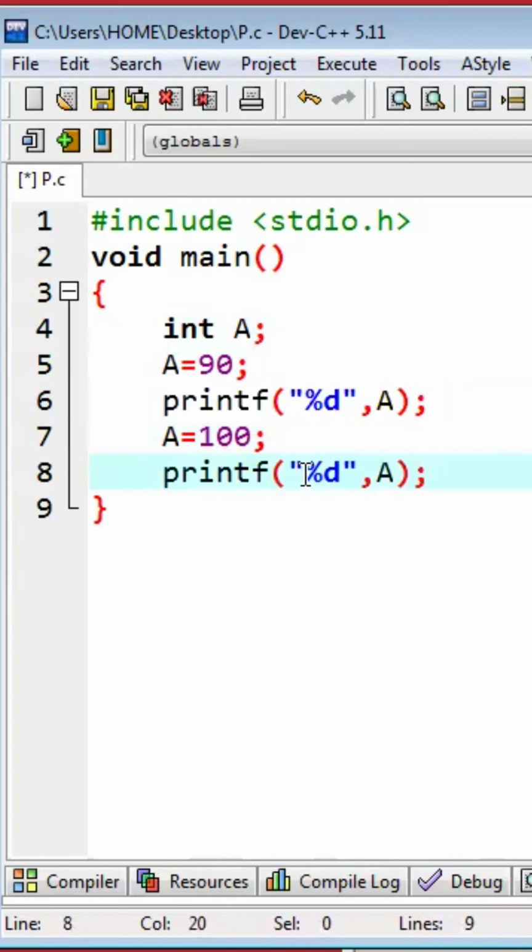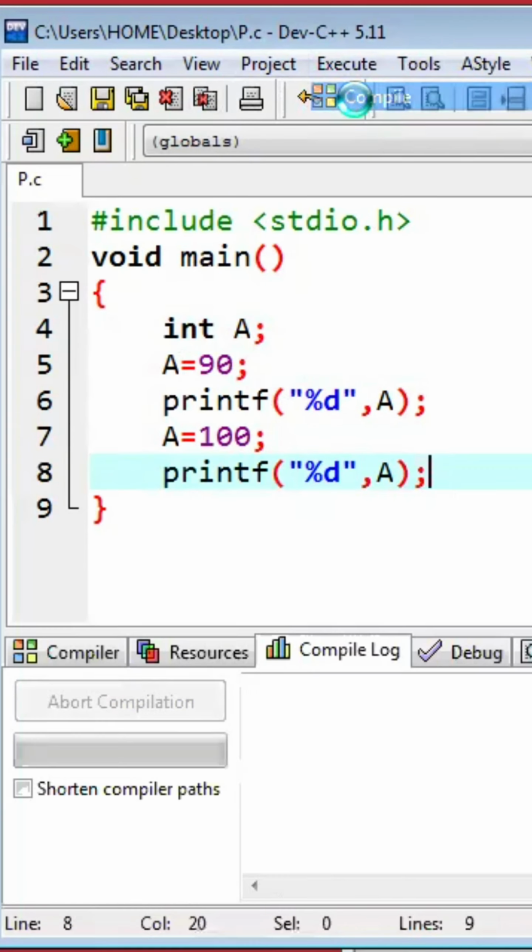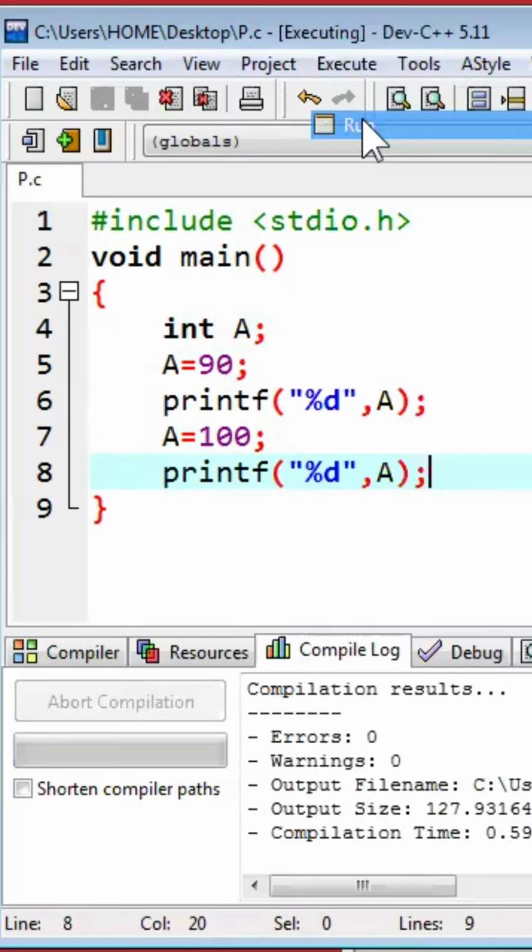So we can modify the variable's value. Its value can vary throughout the program. Variable value can vary throughout the program. So again compile it, then run it.